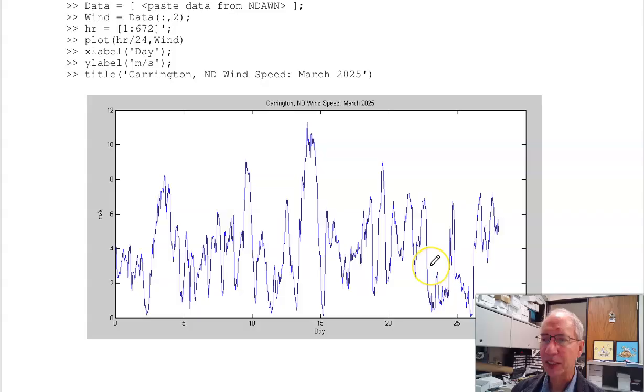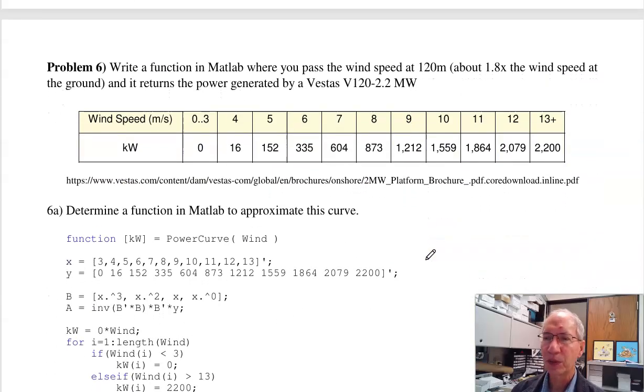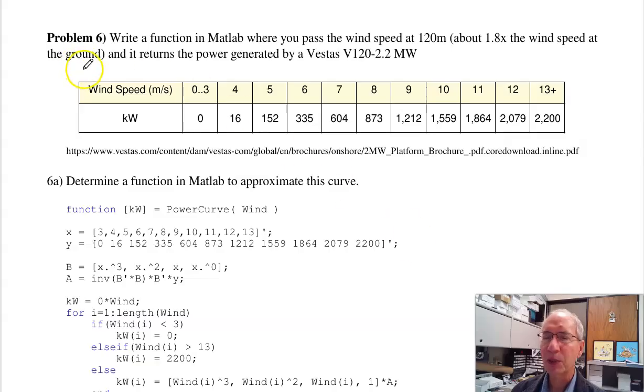Okay, given that data, let's convert it to energy. If you go to Vestas, they've got power curves. For example, this would be the power curve for a Vestas V120 2.2 megawatt wind turbine. Here's the wind speed at 0 to 3 miles an hour. It doesn't generate any energy. It's not blowing hard enough for the wind to turn the turbine. As the wind increases, I get more and more power, and it caps out at 2,200 kilowatts.